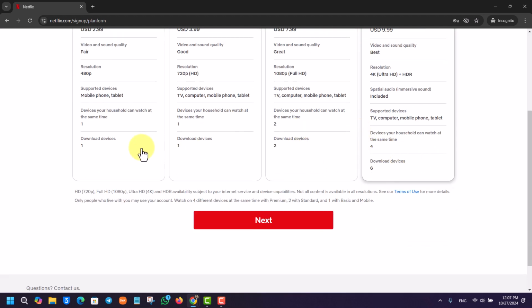Depending upon which one you want, you can see all the limitations of each of these plans and then you can just hit the Next button.